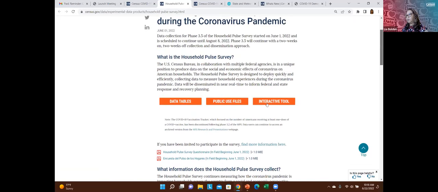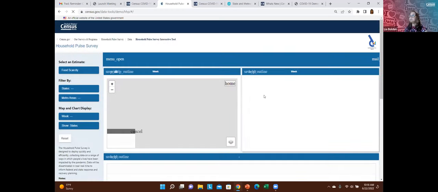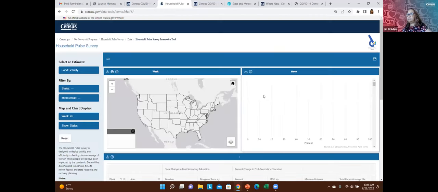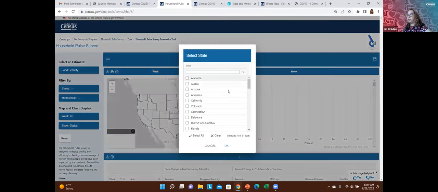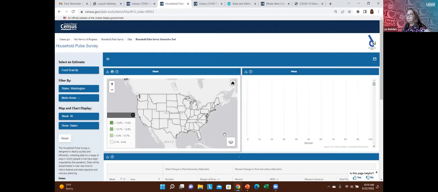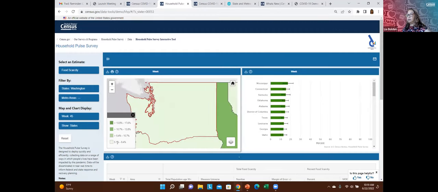Here you can move to your interactive tool. It's always going to default to food scarcity. You can filter by states. Of course, we're going to go ahead and choose Washington. Highlight Washington. So food scarcity in week 45 means 7.3% of the population experienced food scarcity.